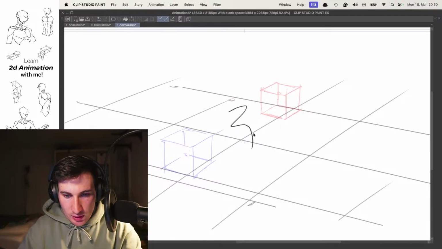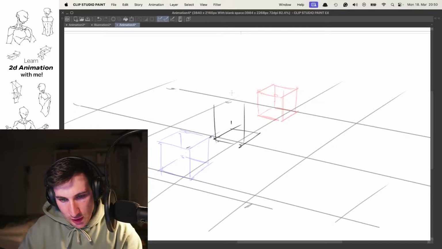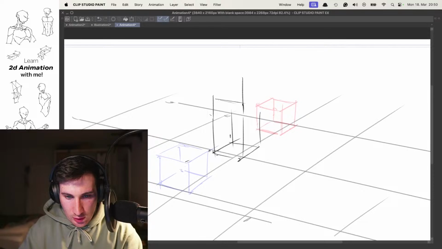Get more comfortable in sketching in perspective. And I think it's a great thing also when you're learning how to sketch in perspective. It's also great to use boxes. So why not use boxes also when learning how to animate in perspective? I think that only makes sense.